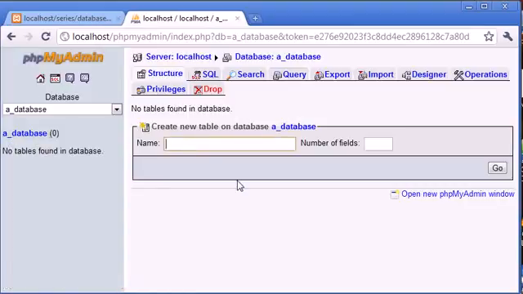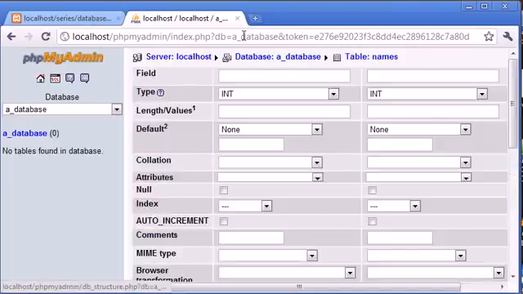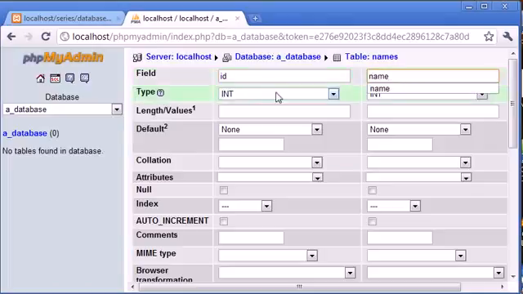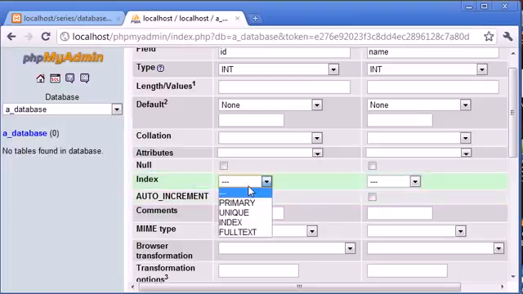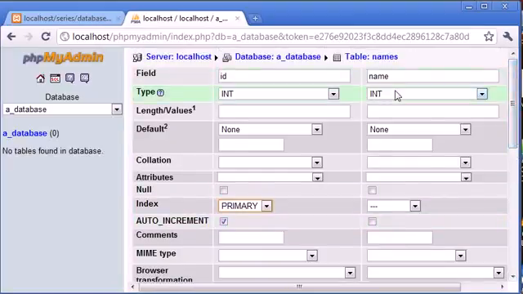Now what we're going to do is create a table called names, and this is going to have two fields. We're going to create a standard ID field, as we've already looked at, and a name field. The ID field is obviously going to be of type int because it's going to be an auto increment integer. So we need to select auto increment. This just ensures that every time we insert a record, this value is incremented. I'm going to create the index as primary because this is a unique field.